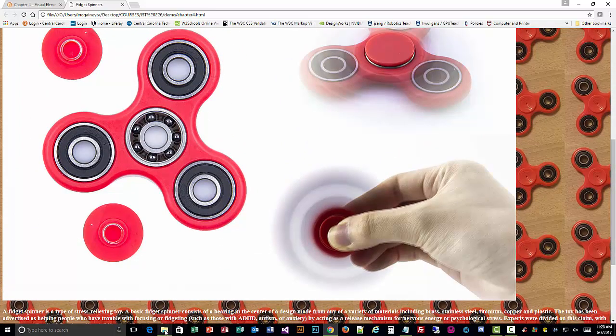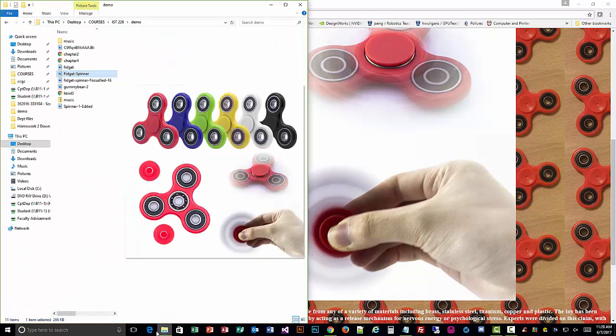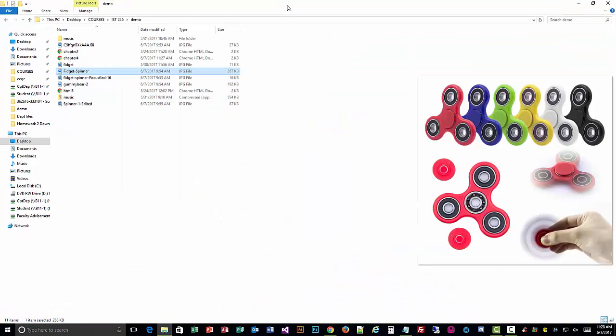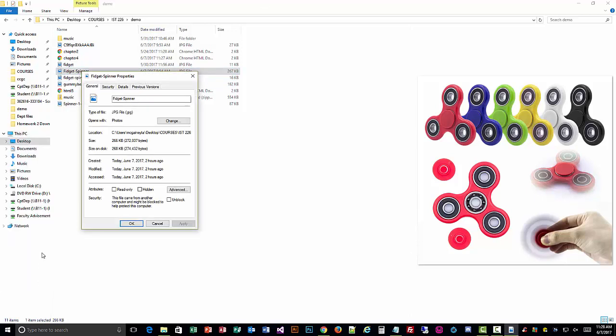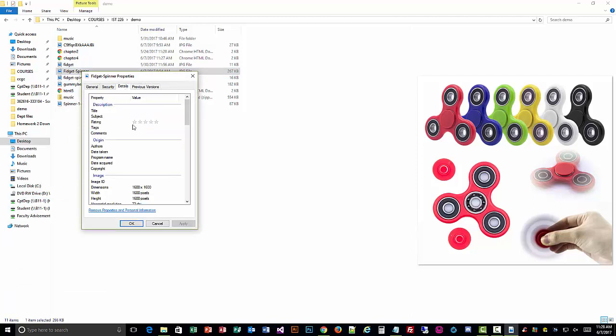So let me go back to my File Explorer. I'm going to right click on my image and go down to properties. Under properties, if you go to the details tab, it tells you how big that image is. It tells you how many pixels. So it's 1600 height and 1600 width.